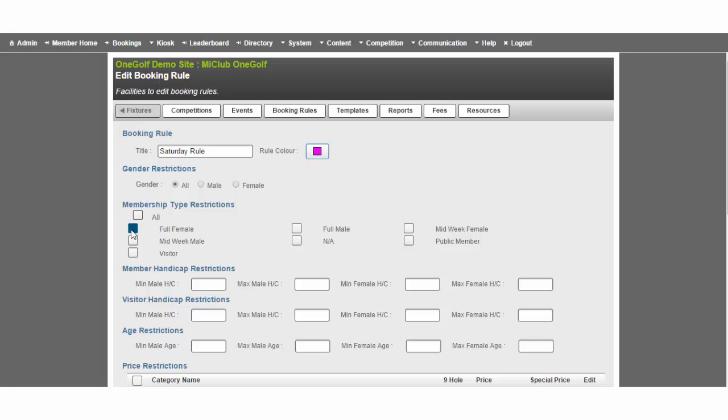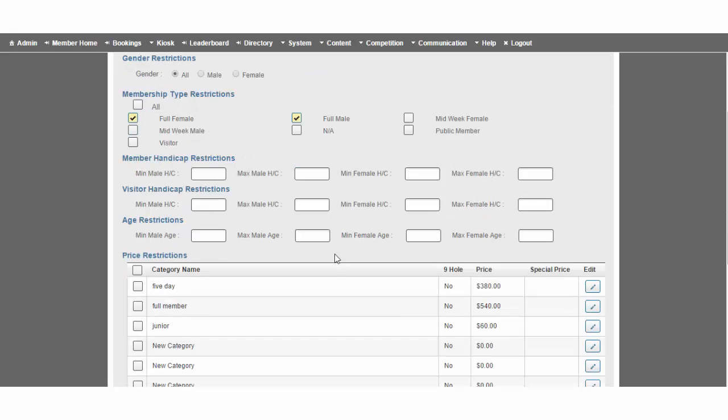Following the gender selection, you can then select the membership type restrictions. I'm going to select just full female and full male, while excluding the midweek membership categories. There are also a number of other options you can select when creating a booking rule, such as member and visitor handicap restrictions, as well as age restrictions.